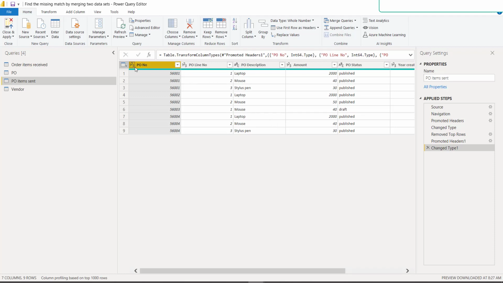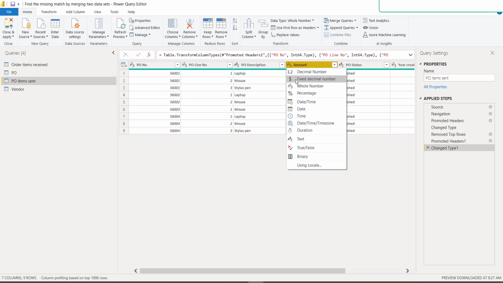Then we check PO number is numbers, line item numbers, description is character, amount, this should be currency.